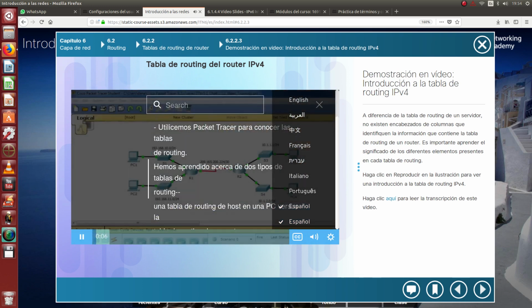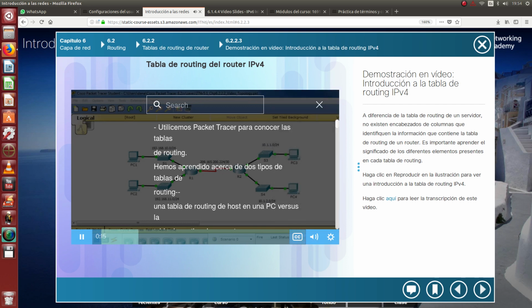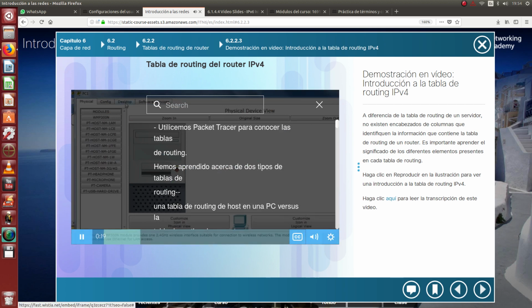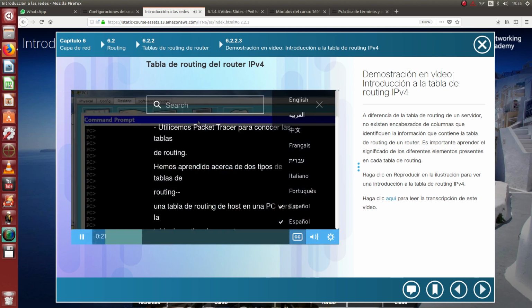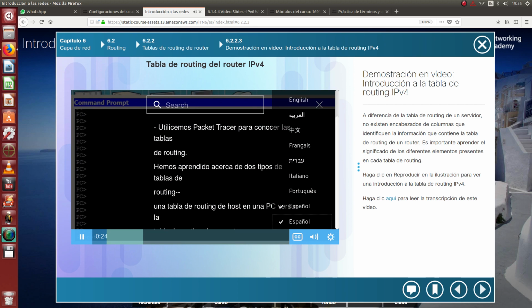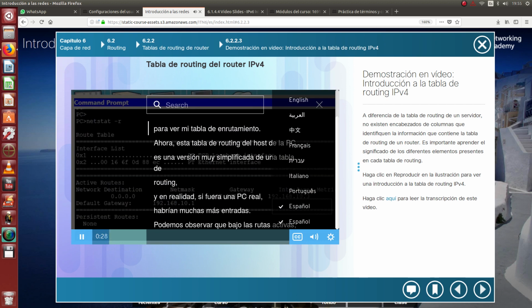We've learned about two types of routing tables, a host routing table on a PC versus a router's routing table. Let's take a look at both. If I click on PC1 and I click on the desktop tab and the command prompt, I can put in the command netstat -r to look at my routing table.